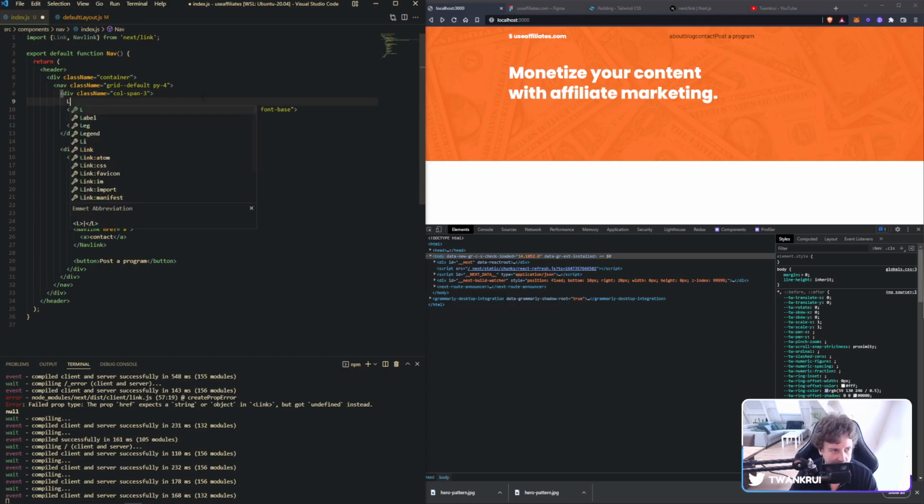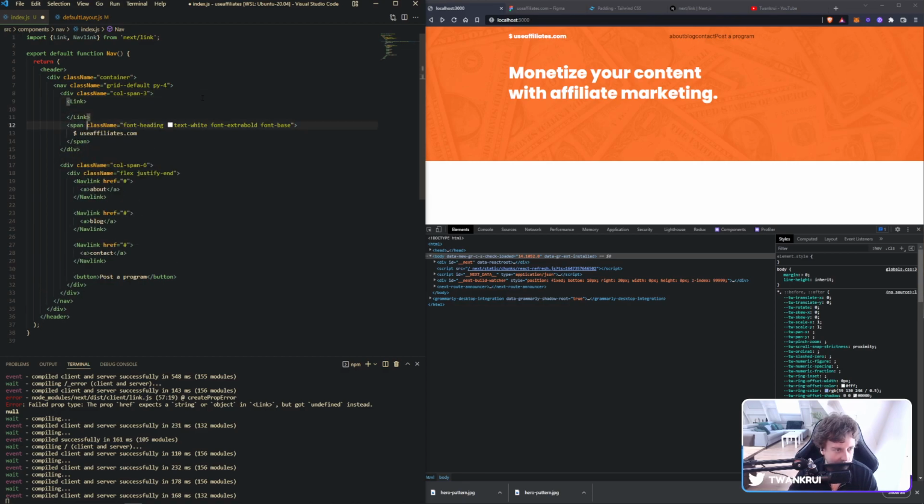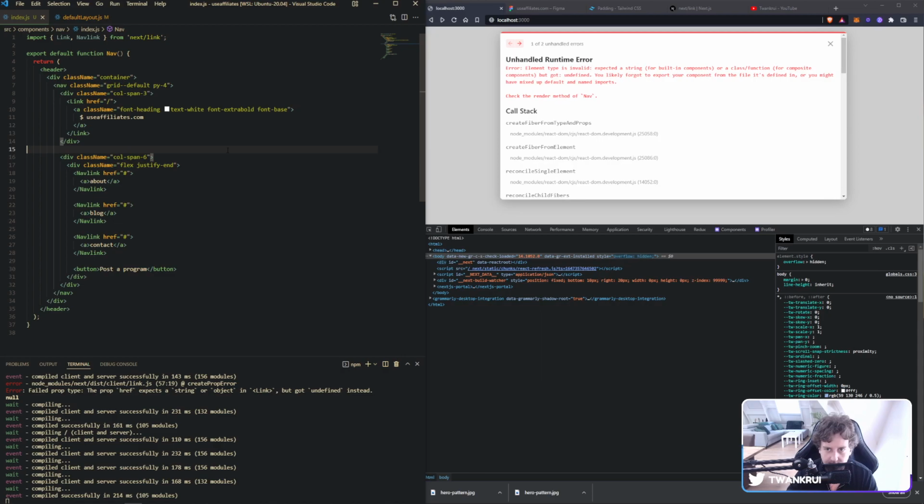This can also probably be your link, right? So then we probably have to move this to here and create an A tag out of this. And then let's say href is just slash. Expected a string for built-in components. What are you talking about?